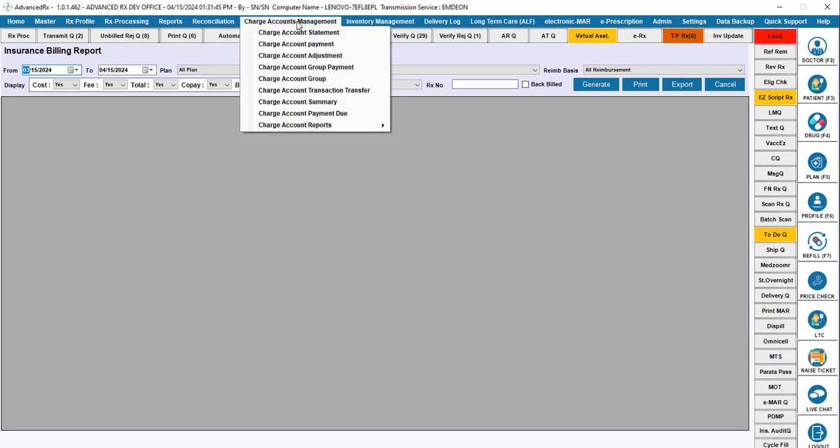Then we have charge accounts management, where you will find everything related to the charge account. Let's suppose you want a charge account statement, you can use this. You wanted to adjust any charge account payment, you can use this charge account adjustment. Then we have charge account group payment. If there is any particular group you wanted to adjust, you can just click on charge account group payment. You will find that group.